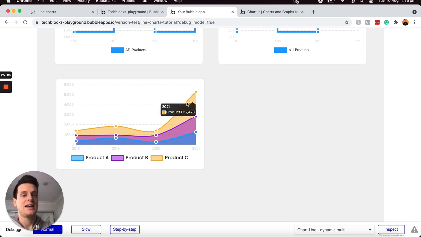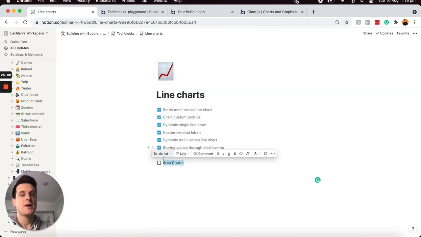But after adding in my stacked area chart, I'm going to jump back into Notion and just check off that I finished adding that in. And that is, of course, the last chart that I'd like to walk us through throughout this line chart tutorial. And that wraps up everything that I wanted to run throughout this tutorial today. As you can see, it's never been easier to create your own custom line chart that allows you to visualize data in any way you'd like using the Chart.JS plugin.